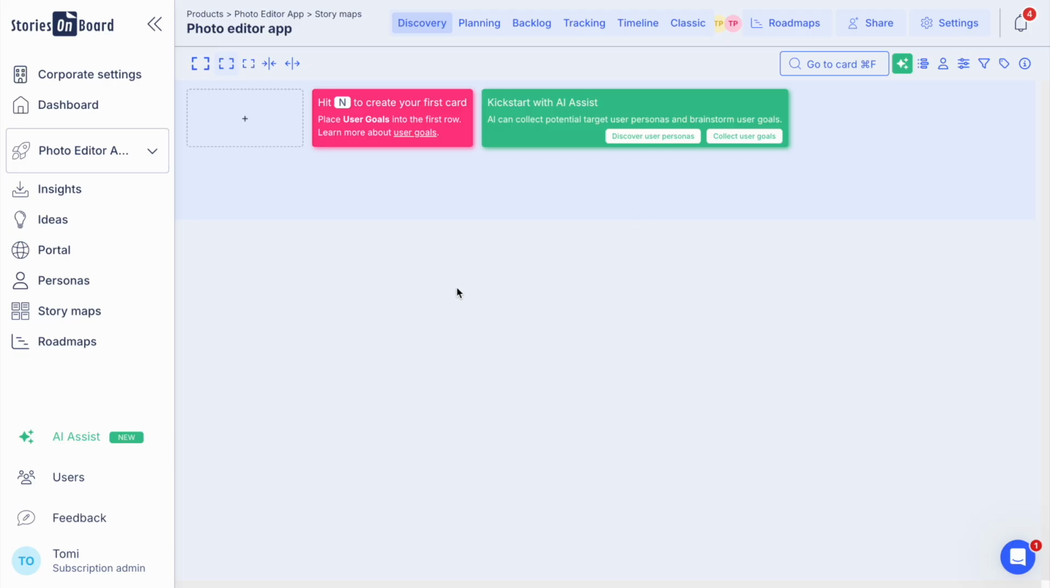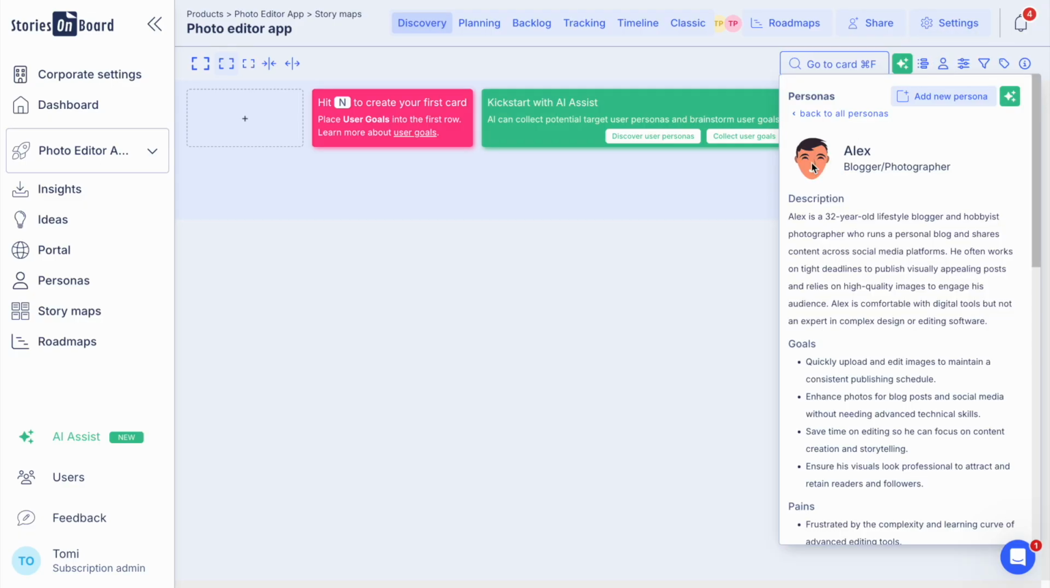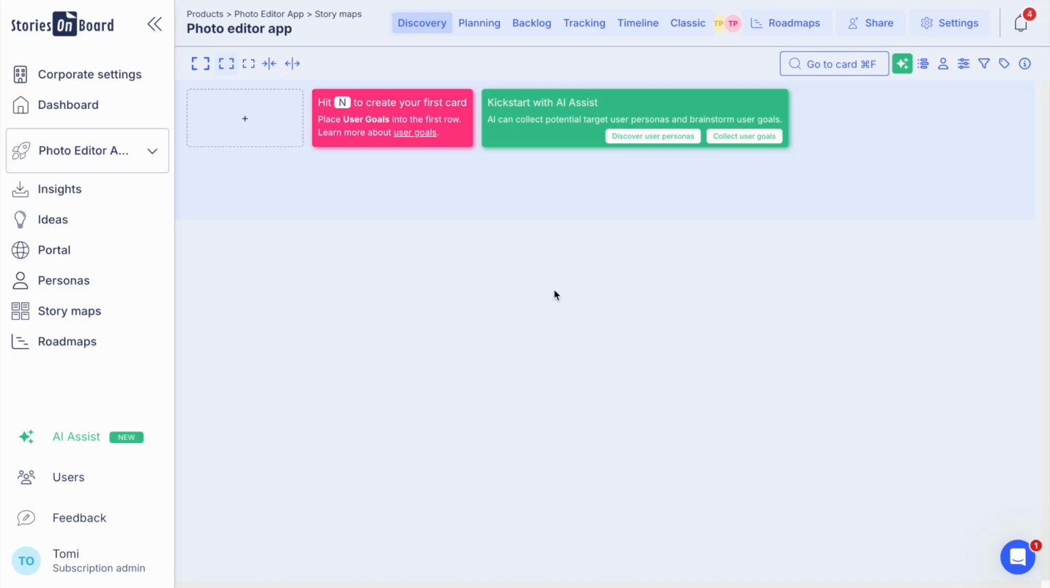Now we will think through with the team from the moment Alex lands on the website until the moment he saves their edited photos. What are those activities that he will perform in order to accomplish his goals? We will use StoriesOnBoard, a virtual story mapping tool, for this purpose. Let's collect those high-level activities for our users that will represent the user goal.